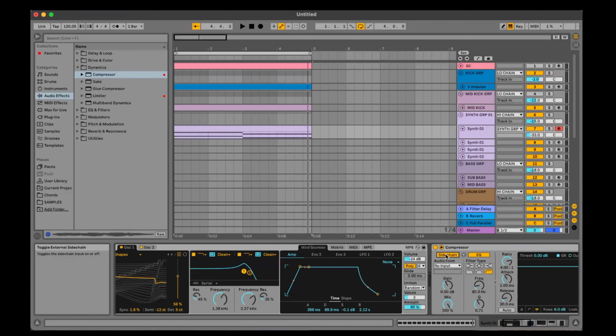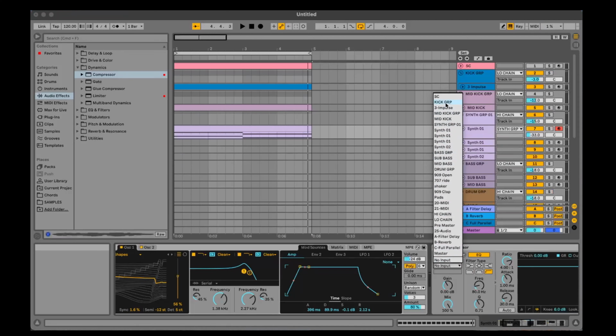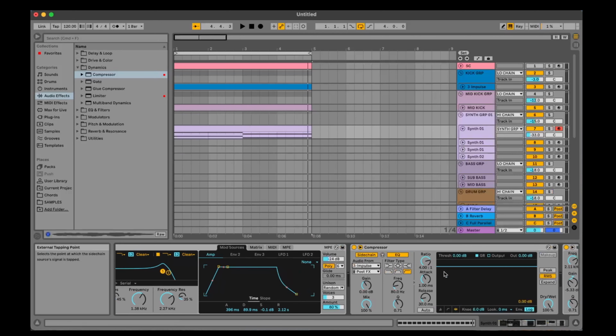We're going to switch on Sidechain, and where it says Input here, we're going to select the kick instrument, which is this impulse at the top here. Now the signal from that impulse will trigger this compressor.